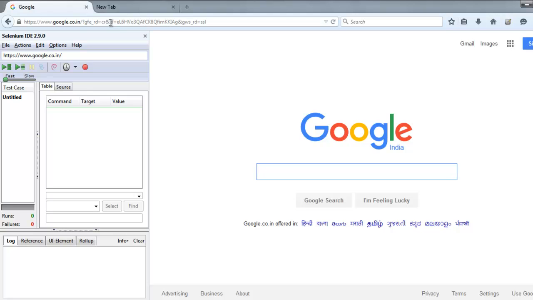Hi there. So in this video, we are going to see how to use sendKeys command with Selenium IDE. So start your Selenium IDE by pressing Ctrl+Shift+S, and this will open Selenium IDE on left-hand sidebar of your browser.